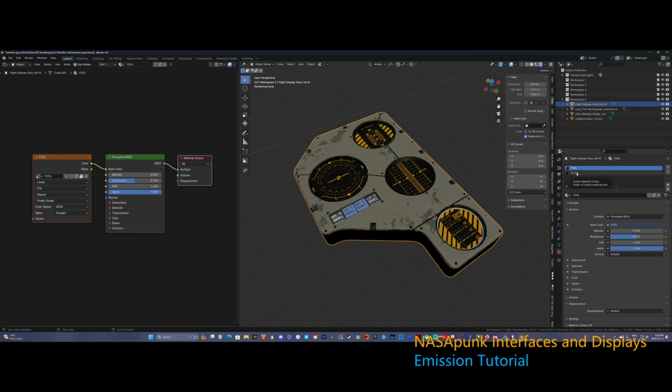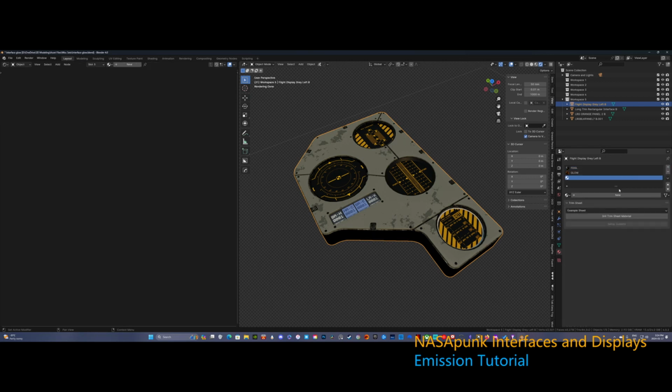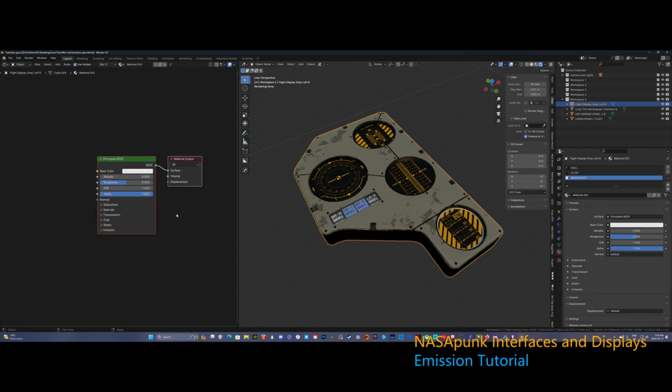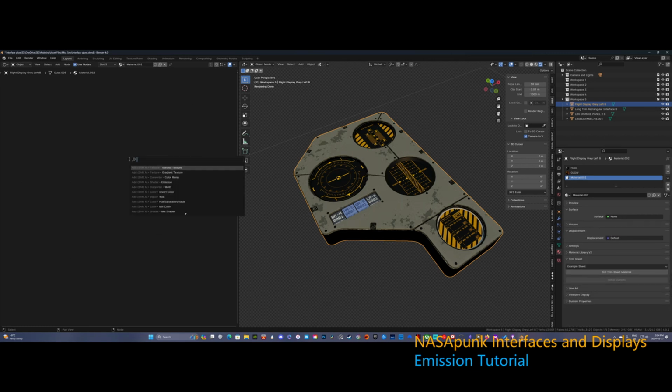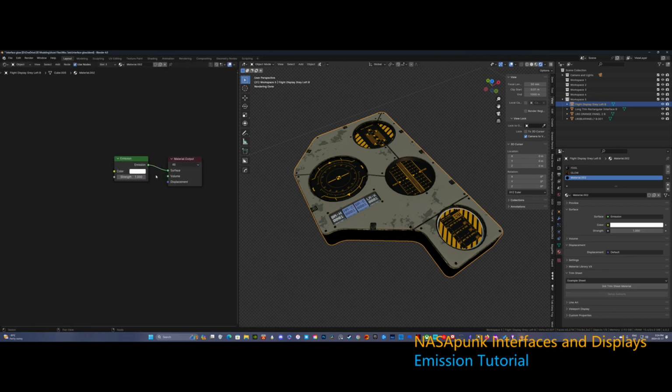We need to create a new material, and I do have some already set up here, but we're going to start from fresh here. And so we start with a new material, and we have our principled BSDF, but we're going to get rid of that because we want emission. So in your search, look up an emission, pop that in there. We're going to connect that to the output.